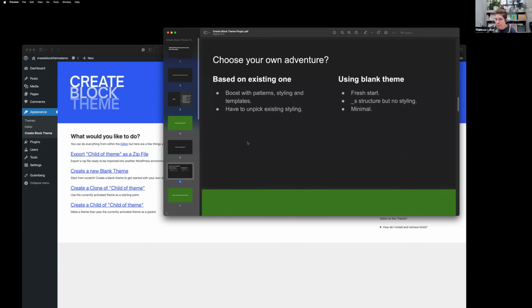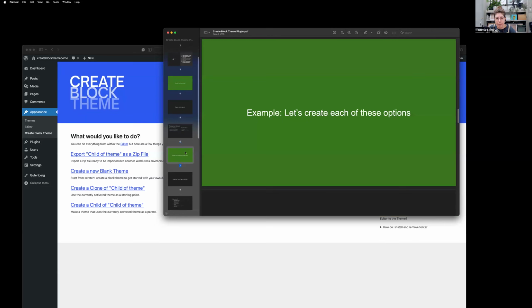If you use a blank theme, you get a fresh start, you get to set things how you want, get that underscores fresh kind of structure, but with no styling. But it's also quite minimal, and you maybe don't benefit from some of those patterns and styling that you would otherwise. So it's really up to you which choice, but you have that with this Create Block Theme plugin. You have that ability to just spin those up as you want.